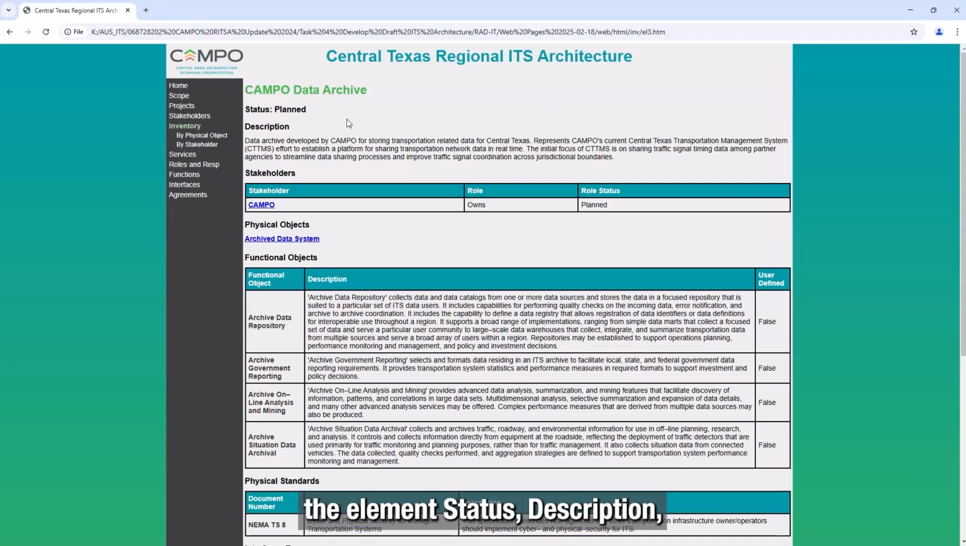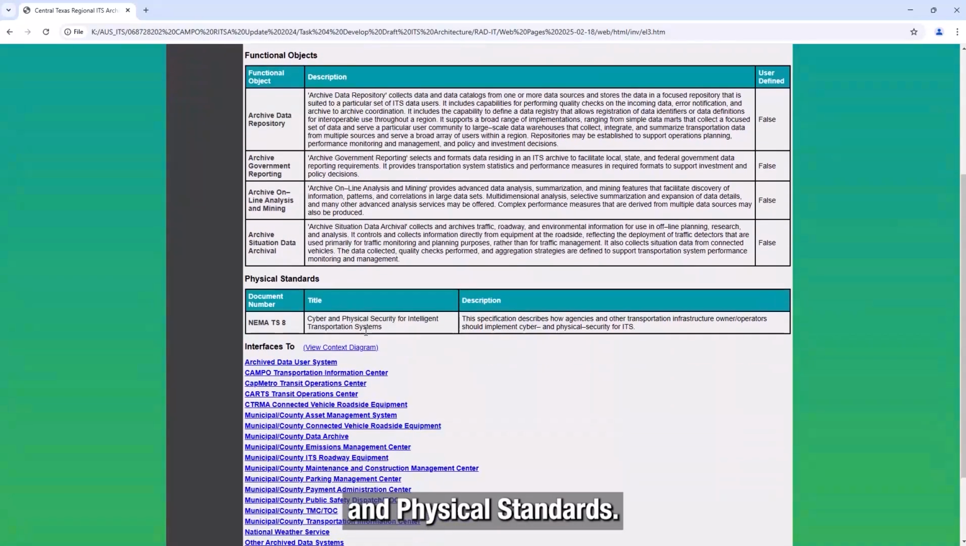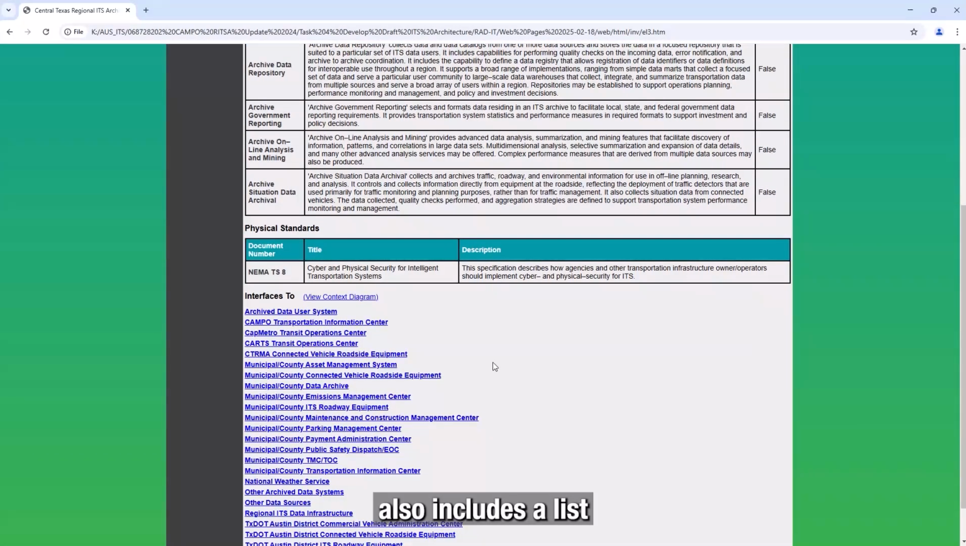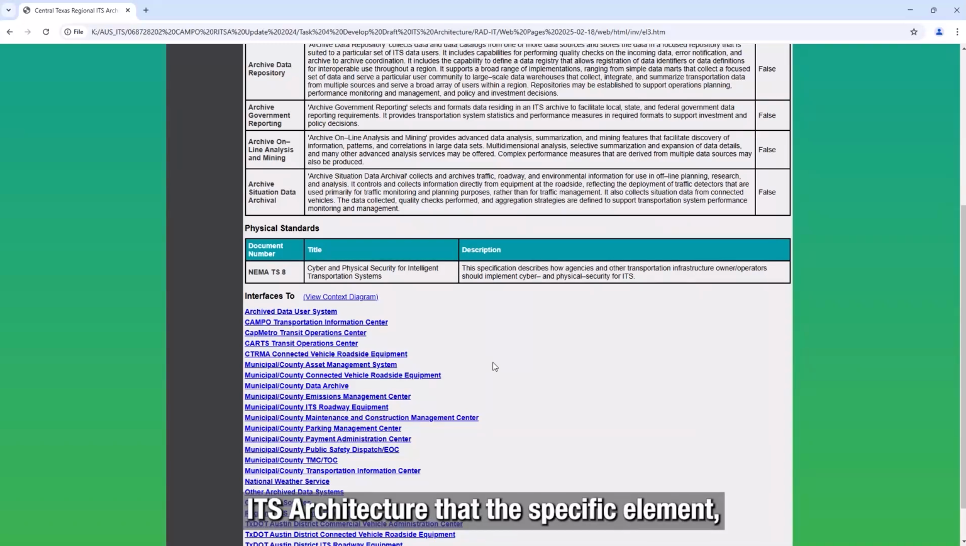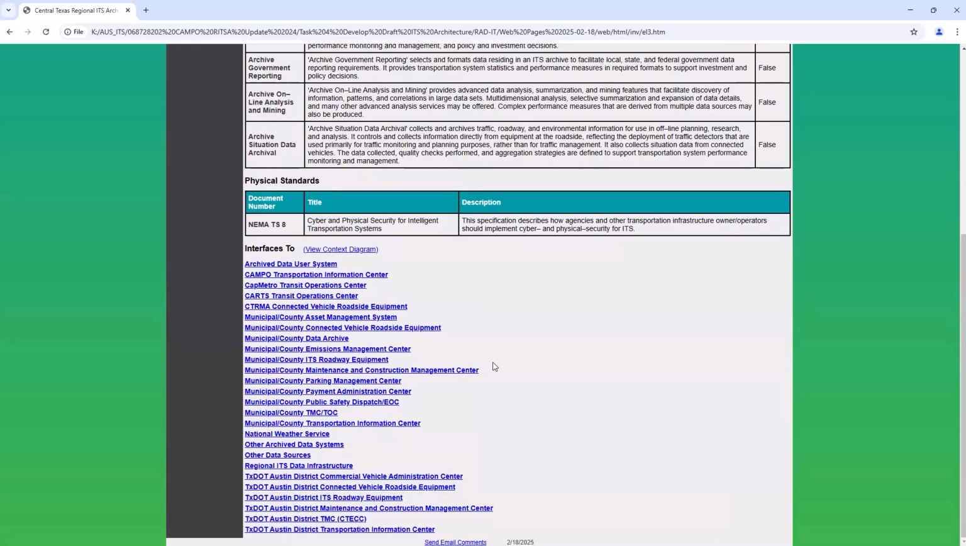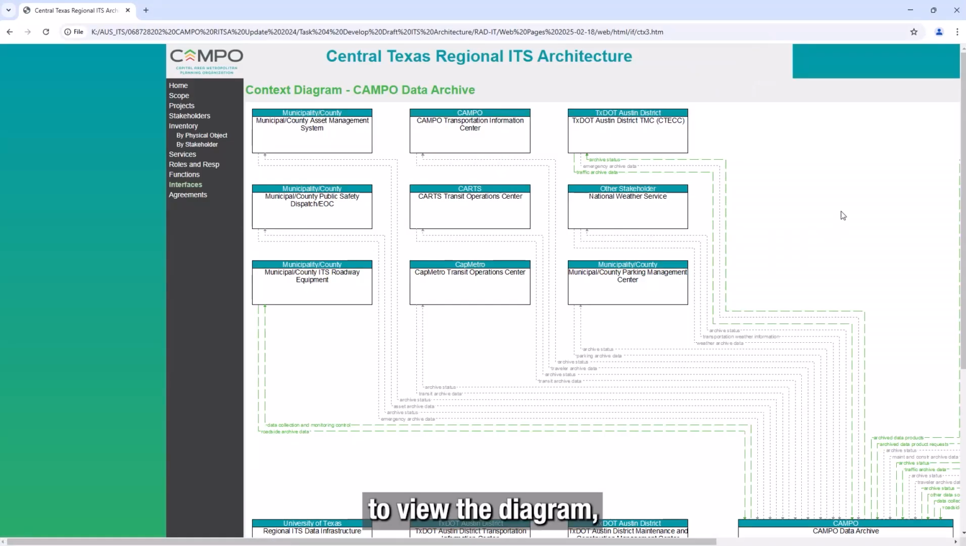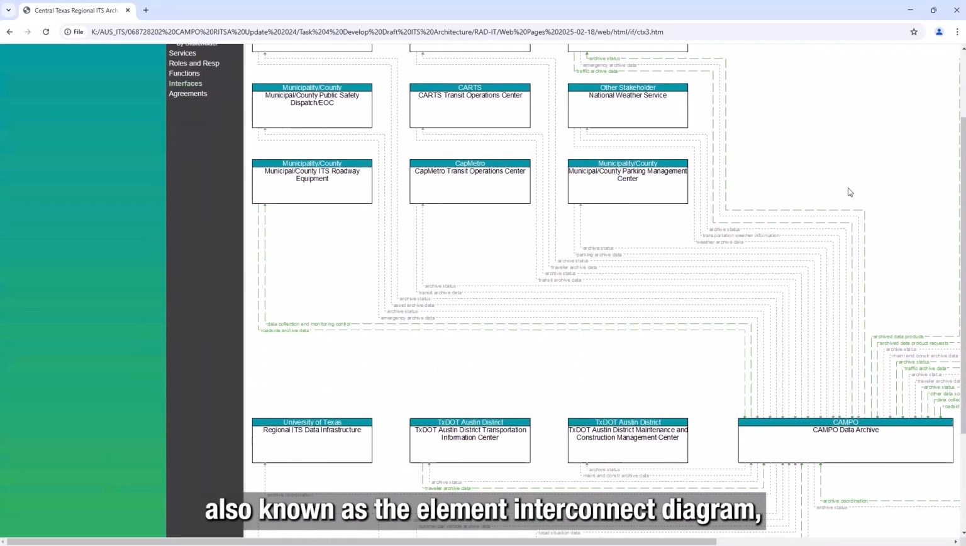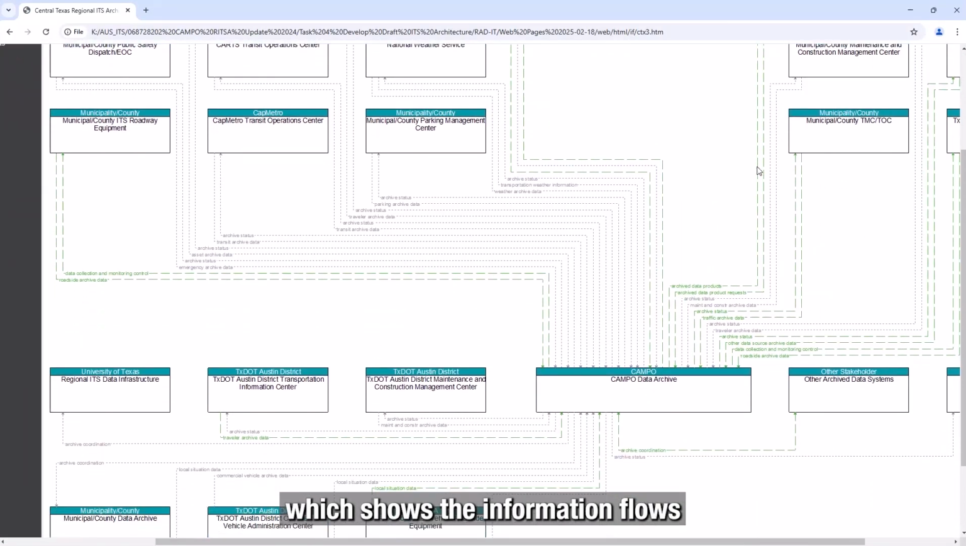Here, the user can view the element's status, description, owning and maintaining stakeholder, physical and functional objects, and physical standards. This page also includes a list of all other elements in the regional ITS architecture that the specific element, in this case the CAMPO data archive, has an information flow to or from. You can click View Context Diagram to view the diagram, also known as the Element Interconnect Diagram, which shows the information flows between that specific element and all other elements it interfaces with in the regional ITS architecture.